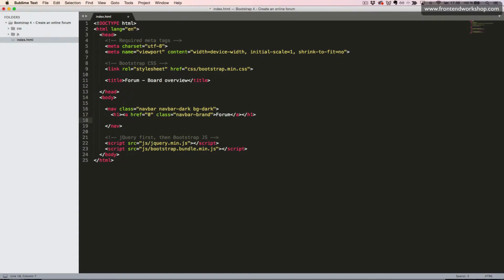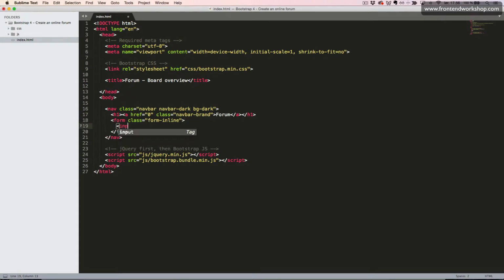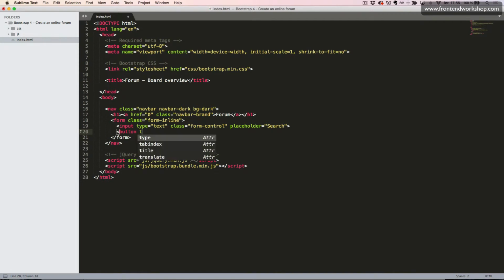We also want to put in an inline form in our navbar for the user to search. So we create the form element with the class form-inline. Then we create our input with the type text and the class form-control. Give it the placeholder search. Now we'll add the button with the type submit and the class btn and btn-primary to pick the primary color. And then the text search.